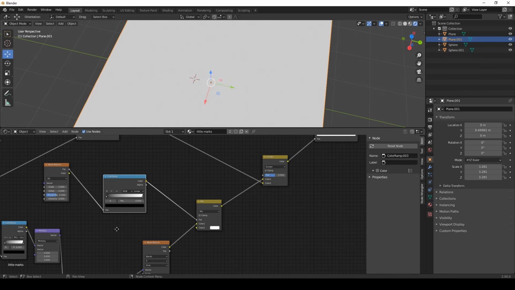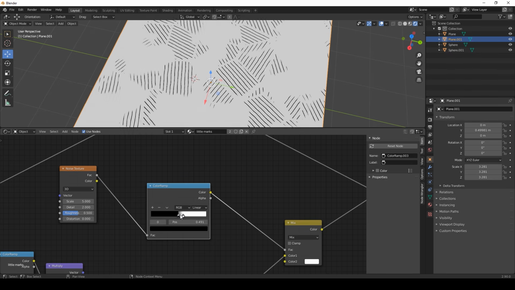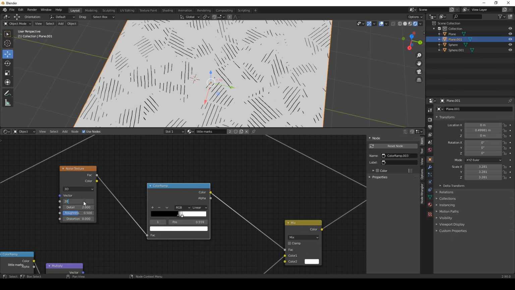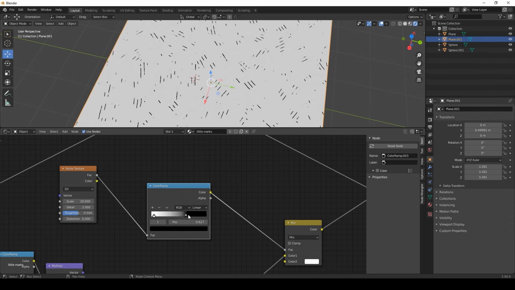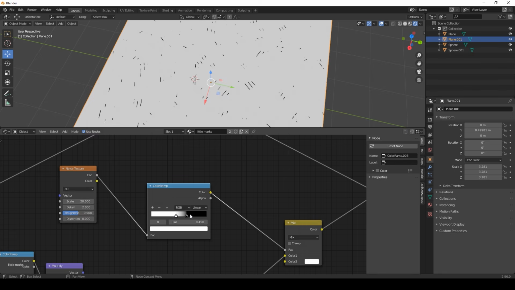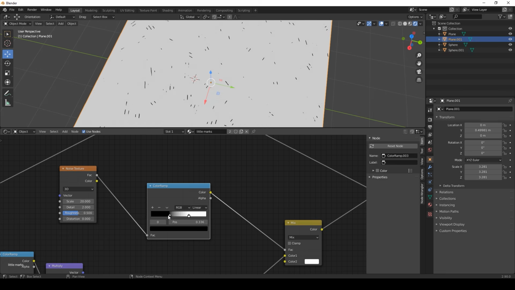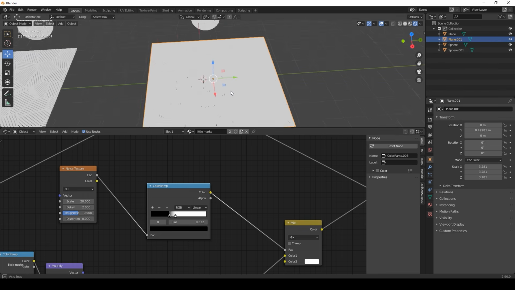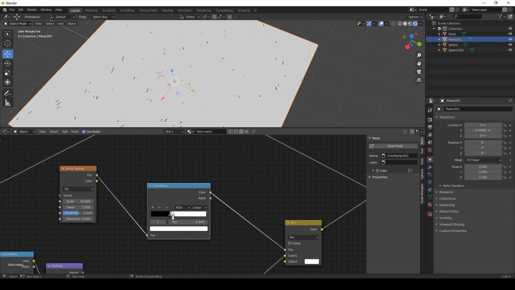And then we're going to add a color ramp. And so this color ramp now controls our noise. Let's set our noise to 10 or something like 20. And now by playing around with the color ramp, you can get different masking effects. And this gives us our little marks or little hatching shader.